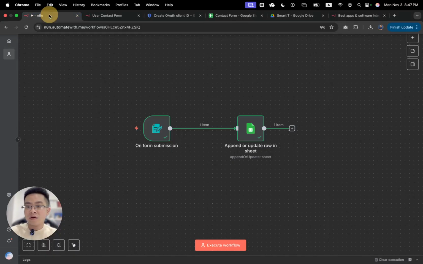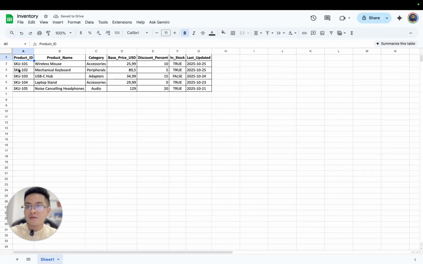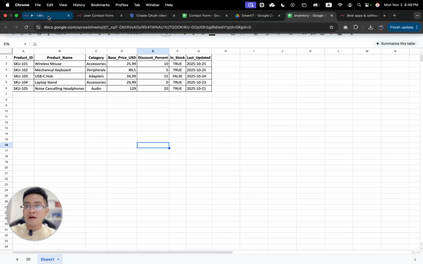Okay, so for an example, I have an inventory tracking sheet like this. It has product SKU, product ID, product name, category, buy price in USD, discount percent, stock, a lot of different information. So I want a form that allows me to look up. For example, I enter the product SKU, right? And then I can look up all the information about the products from the Google Sheet, right? So how can we do that?